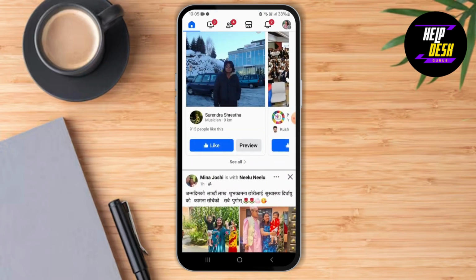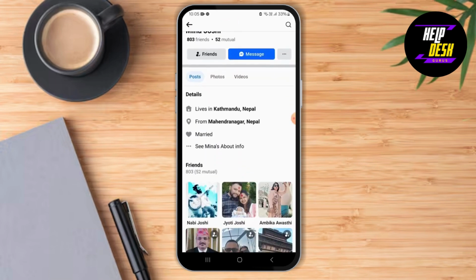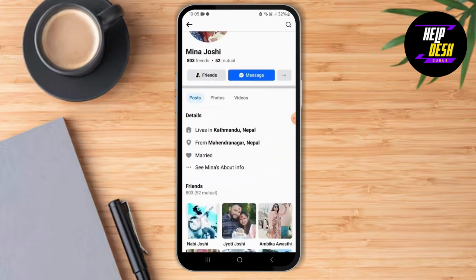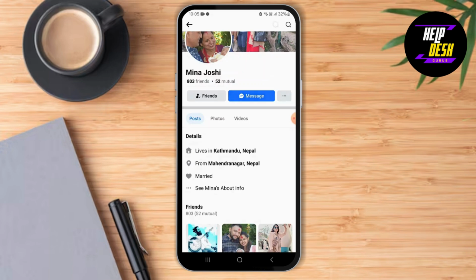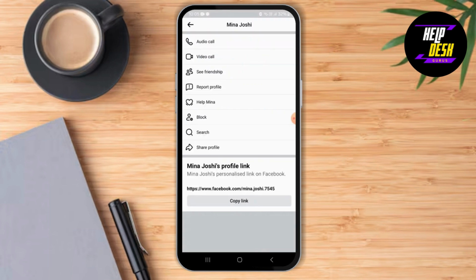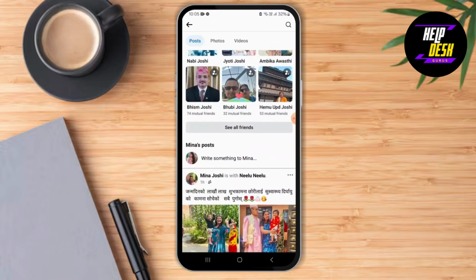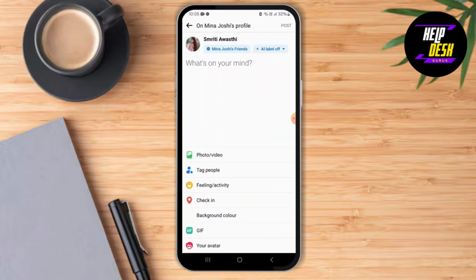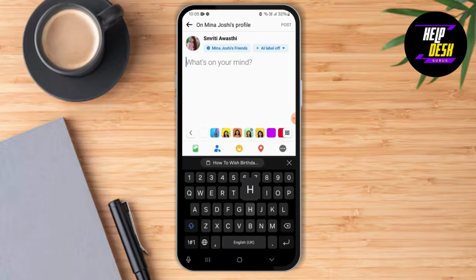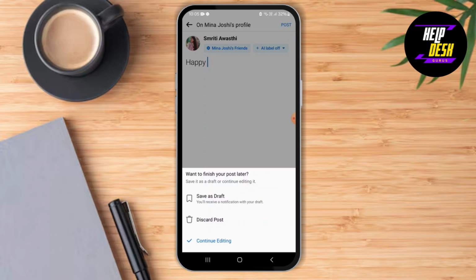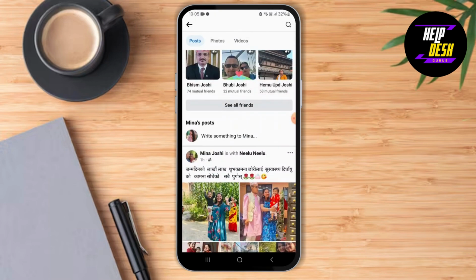After you tap on the profile of the person, just scroll a little bit down and tap on those three vertical lines right here. So you can see right here, write something to Meena. If I say here, happy birthday, and just tap on the post option, then it will be posted on the timeline of the person that you want to post.